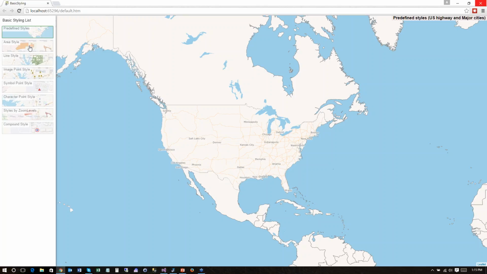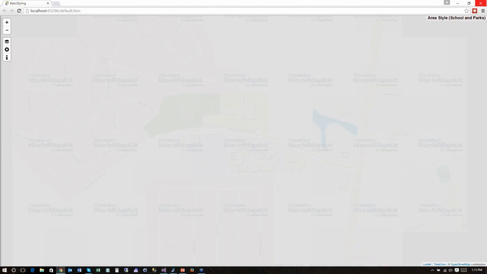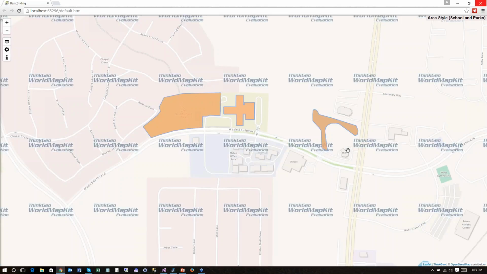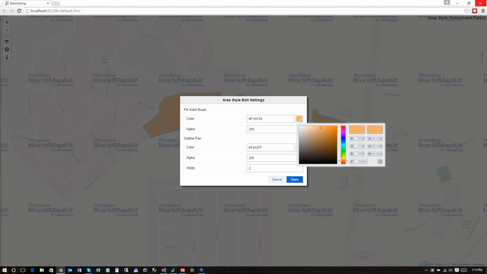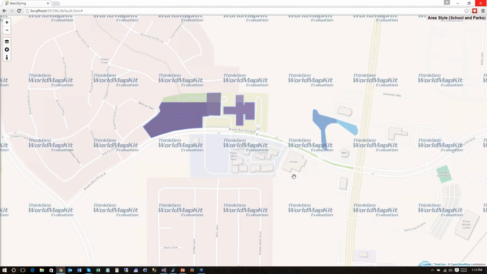So if we click on area style here, we're just going to show some basic polygons over our world map kit, and we've got some settings here where we can change the color of those polygons. And it'll go back and update the web API to re-render them as purple instead of brown. So kind of your real basic scenario for building a web app.